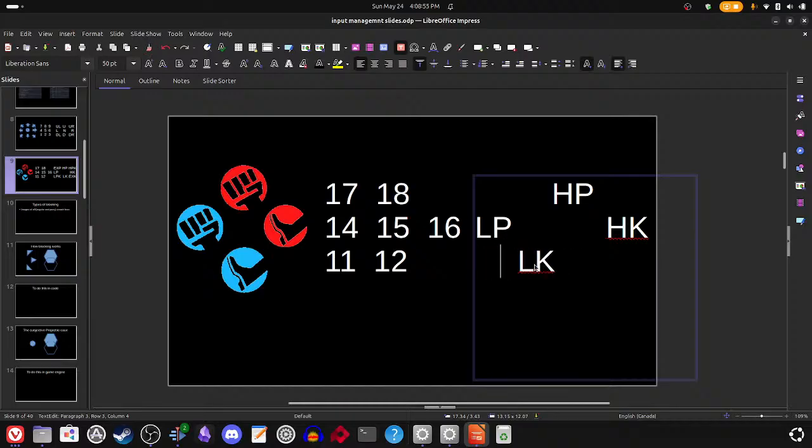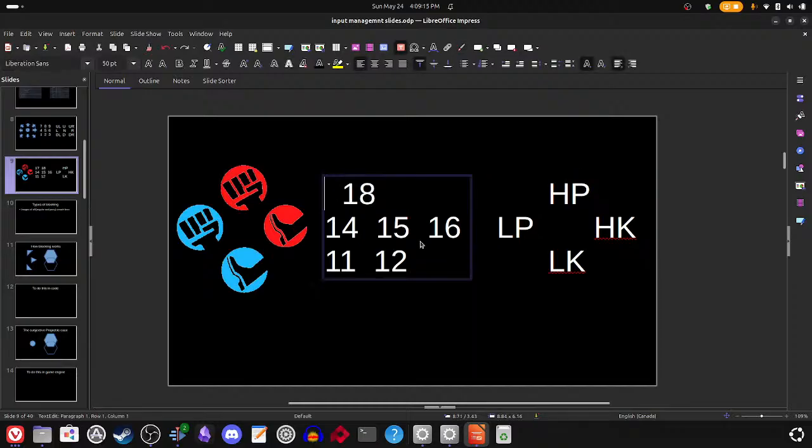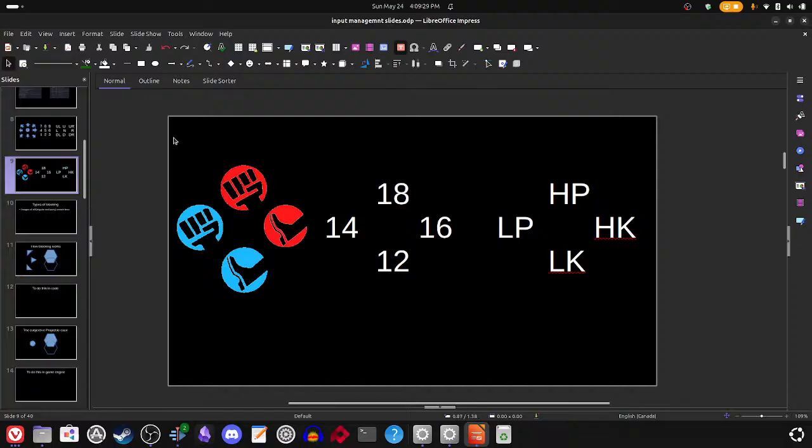1, 2, 3, 4, 5, 6, 7, 8. 6 is running closer together. Well, heavy punch, light kick, etc., etc. Take out the corners. Take out the mid point. There we go. No, that 16 is too far. Center.